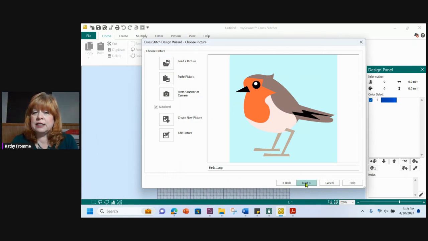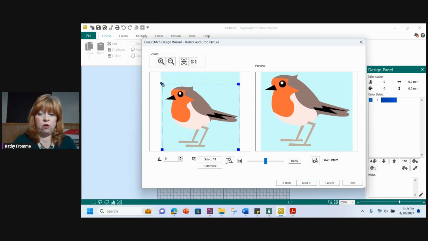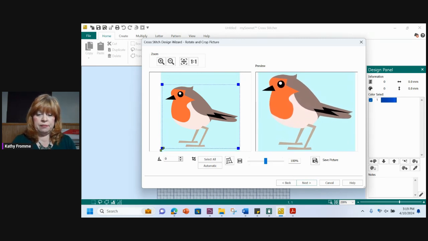And I click next. This is the wizard part of the software. So how you answer questions in the wizard will determine what the software spits out for you. Here I can crop the picture. I can draw in if I need a tighter fit, if I don't want such a square overall picture. I can bring it in a little bit. Don't want to cut off his little feet though. There we go. We can still see all of him.